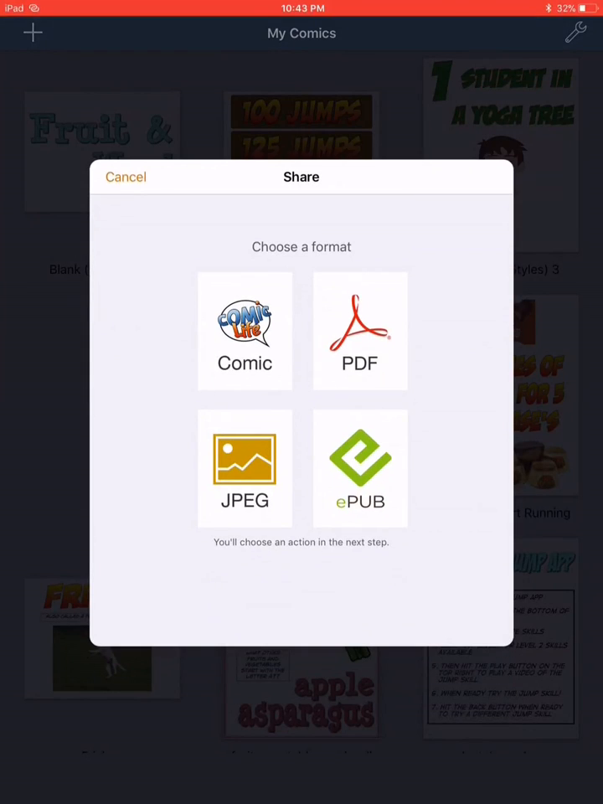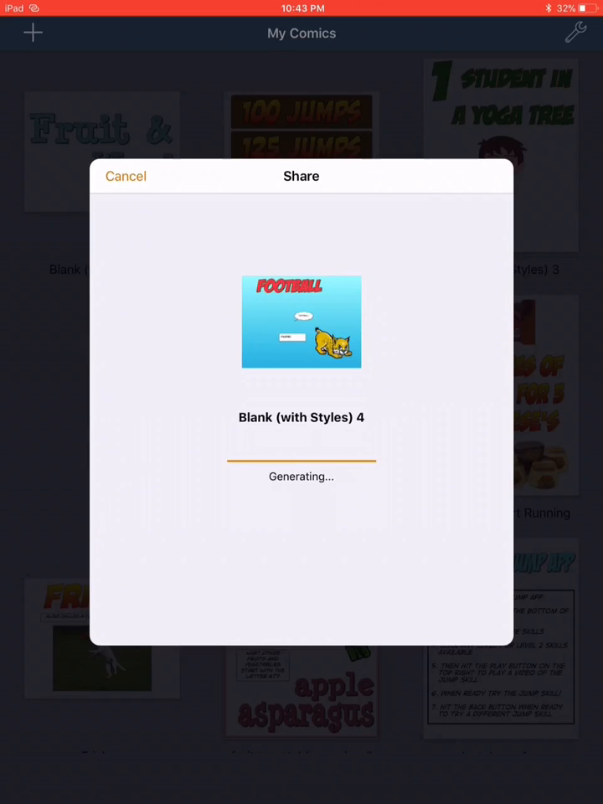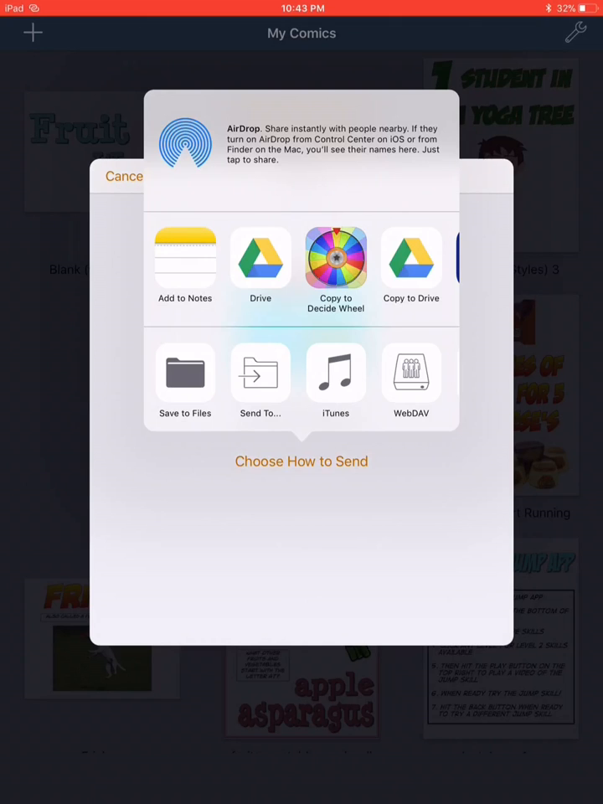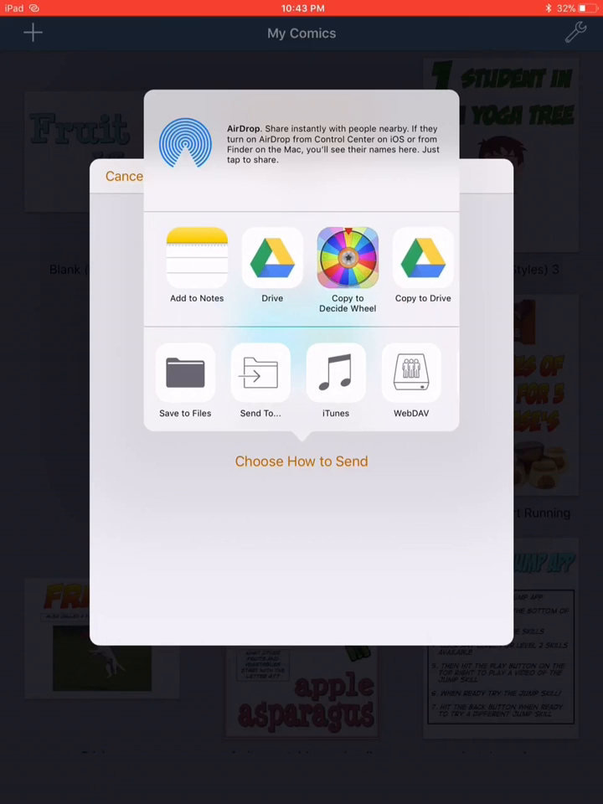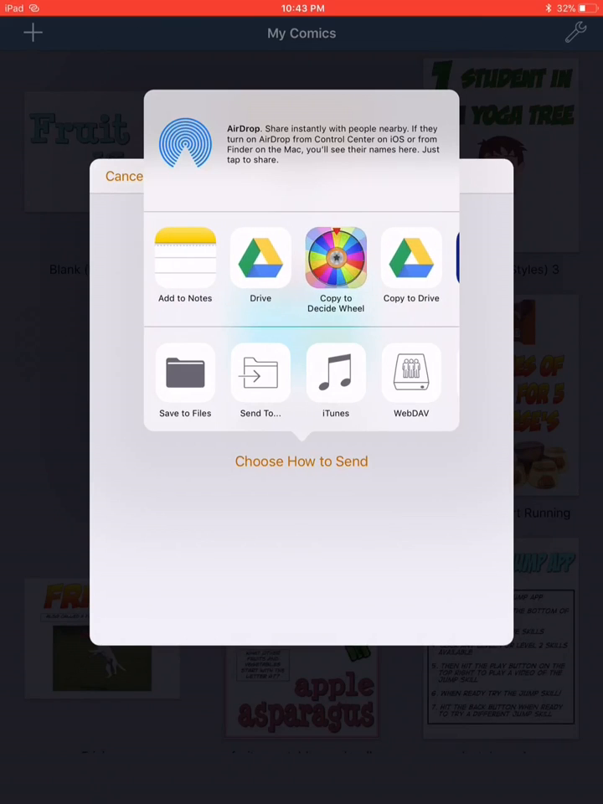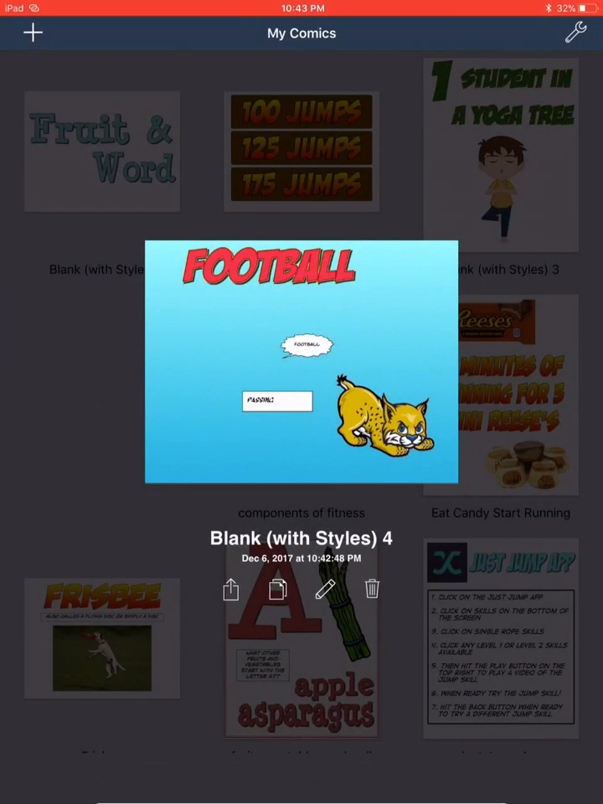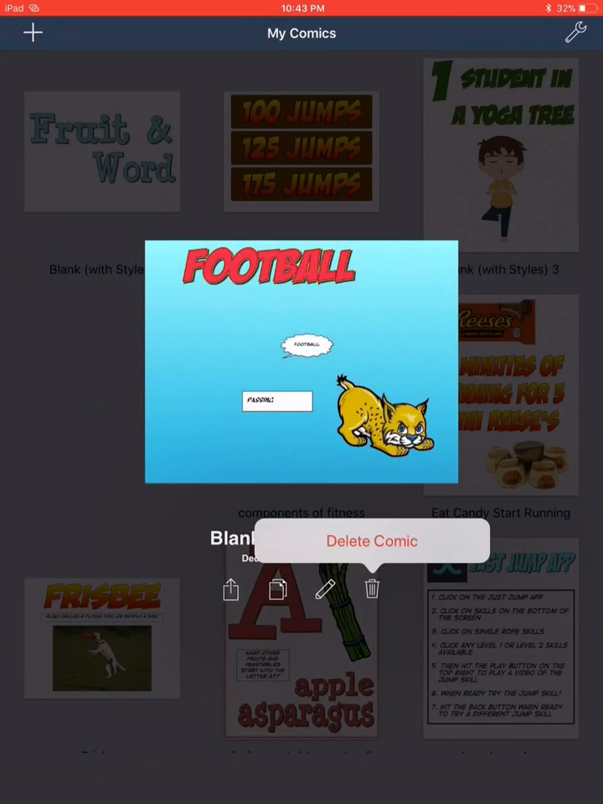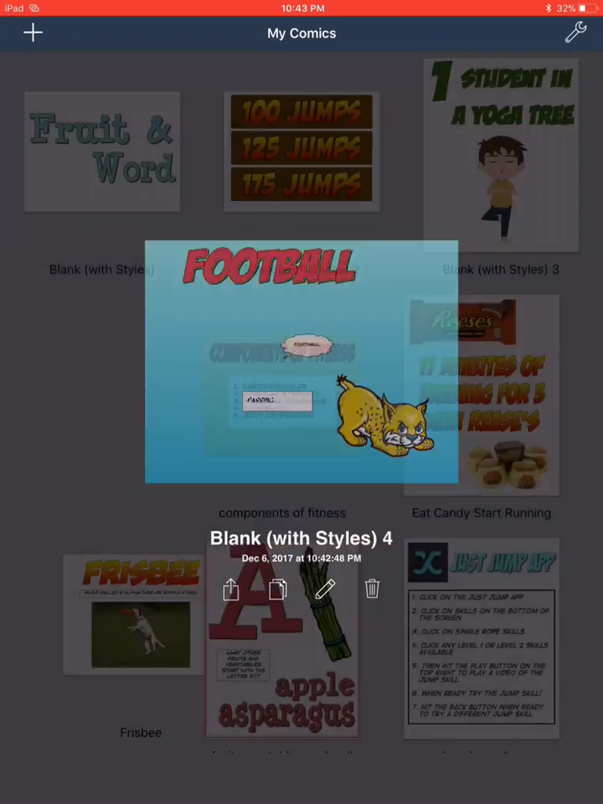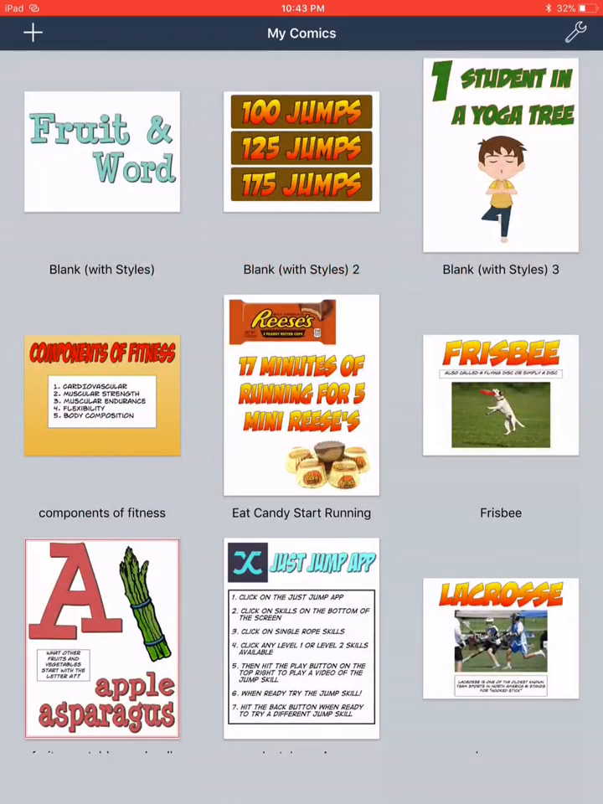So if I want to share it, I hit send a copy. You pick what format. I always use PDF. So I click on PDF and then click choose how to send. It's going to give you a bunch of options from Drive to Dropbox to anything else that you have on your device. So I usually just use Drive, but that is entirely up to you. So if I want to delete this, I just hit delete comic, and it goes right away. So those are kind of the basics of Comic Life.